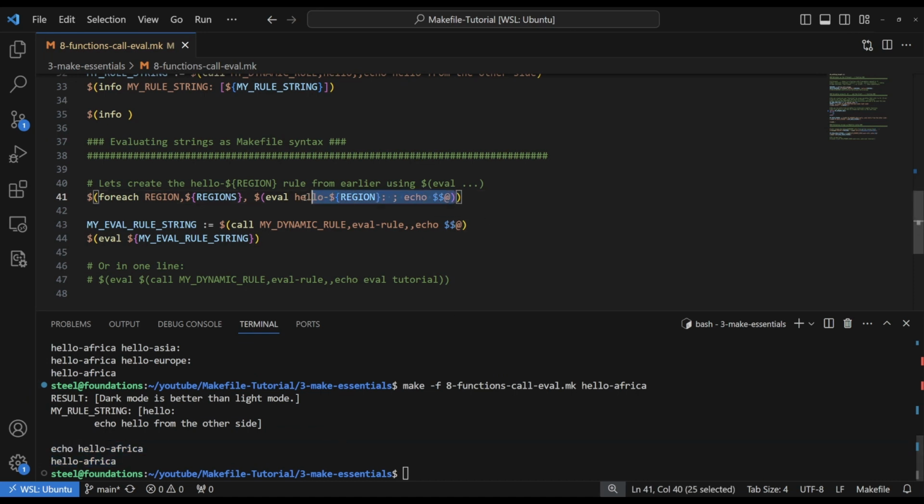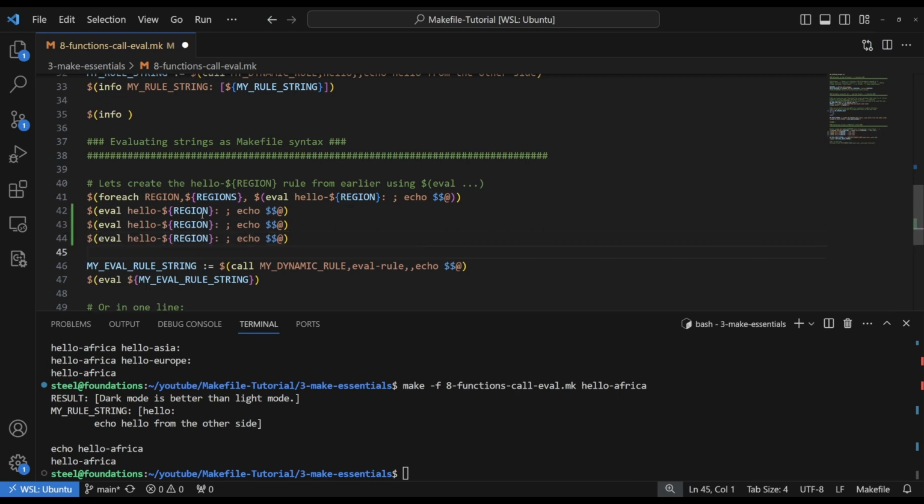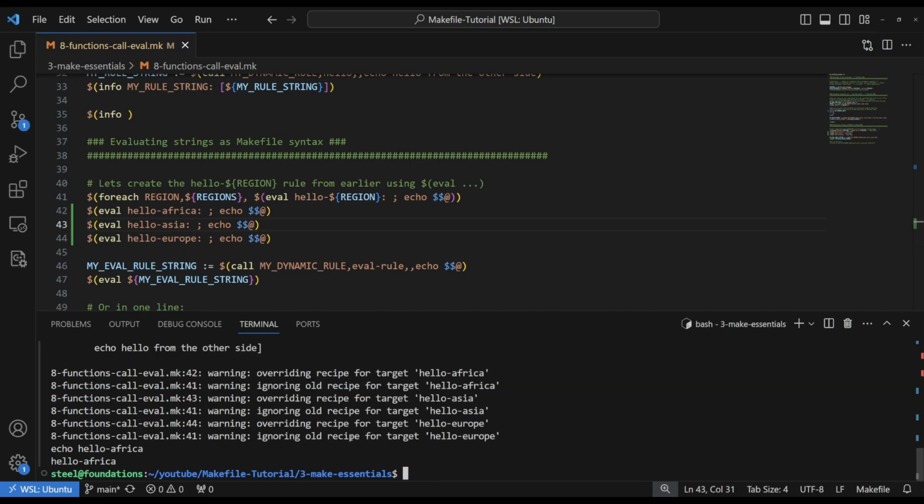What's going on here is that this is expanded for each region. So we have Africa, Asia, and Europe, and I butchered that name, Asia and Europe. So here we're overriding it because I did the same thing twice. But what this is doing is it's evaluating this stuff in here as makefile syntax. I hope that makes sense to you.